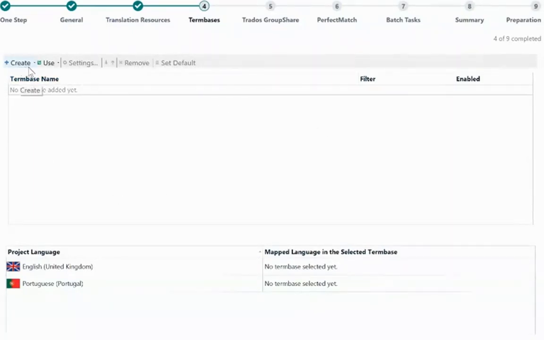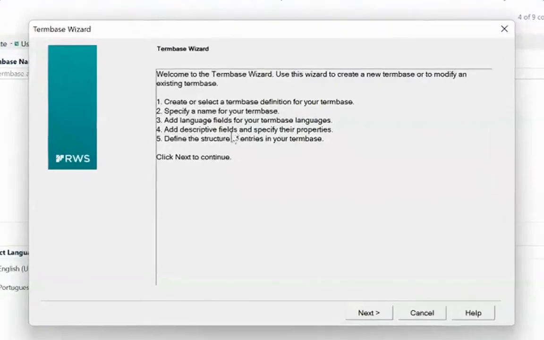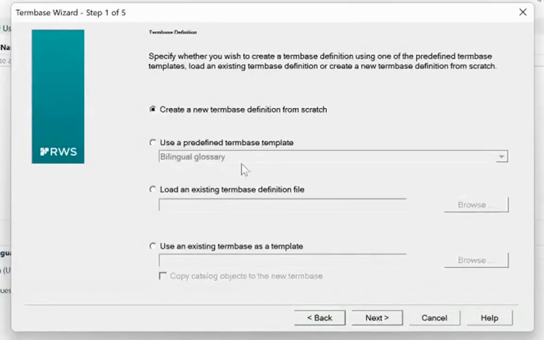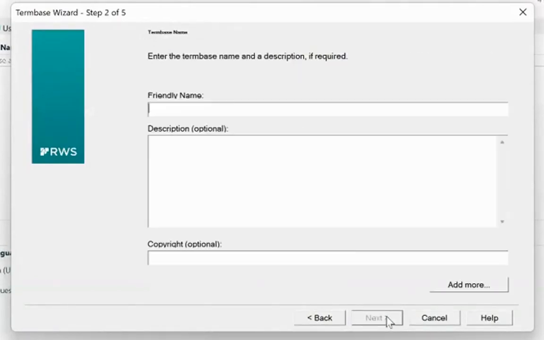And here, and by the way, these are very small buttons, but we've got something called Create here, and we click on New File-Based Term Base. So we're going to make a term base for the first time. We click on Next, and we get these options. And the very first one says create a new term-based definition from scratch. So we'll choose that, and we click on Next.